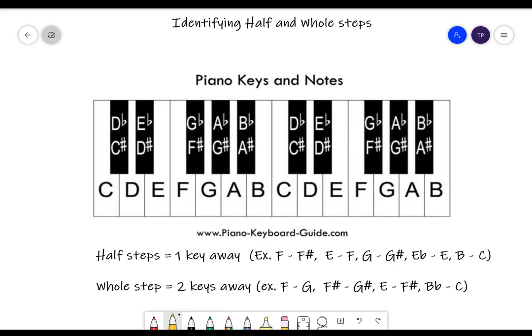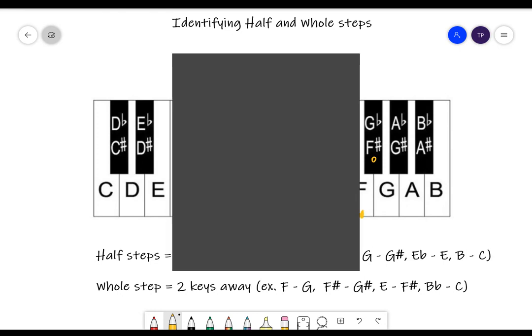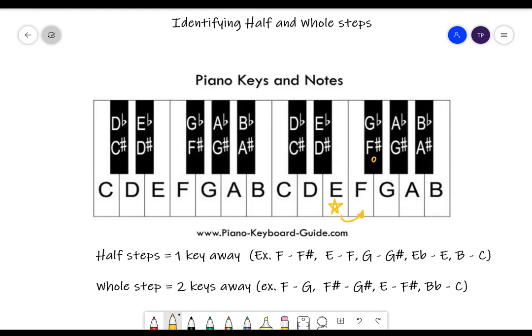All right, let's try another one. Let's see if I started on E and I want to get to F sharp. Okay, so this one, E and F, is 2 white keys right next to each other. I don't have the black key in between like I do in most other situations. So when I go from E to F, that's 1 hop, but that's not where I want to end. I want to get to F sharp. So I have to take a second hop up to F sharp. So it's 1 hop, 2 hops. So E to F sharp is a whole step.